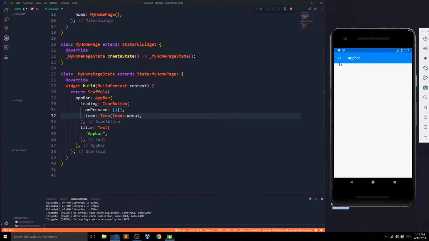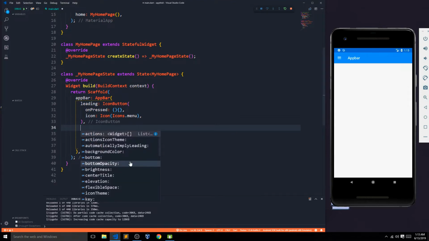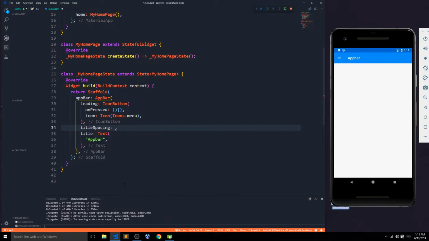An icon button actually works fine in almost many simple situations. Well, after this we have another property, and to be honest, I don't remember all of them. I just read here and understand what I have to use. So here is this title spacing, and it says how much spacing you want to provide between this leading and the title. If I tell it to be something like 20.0, let's see what happens. See, it moves. If I tell it to be like 40.0, see, it moves even further.